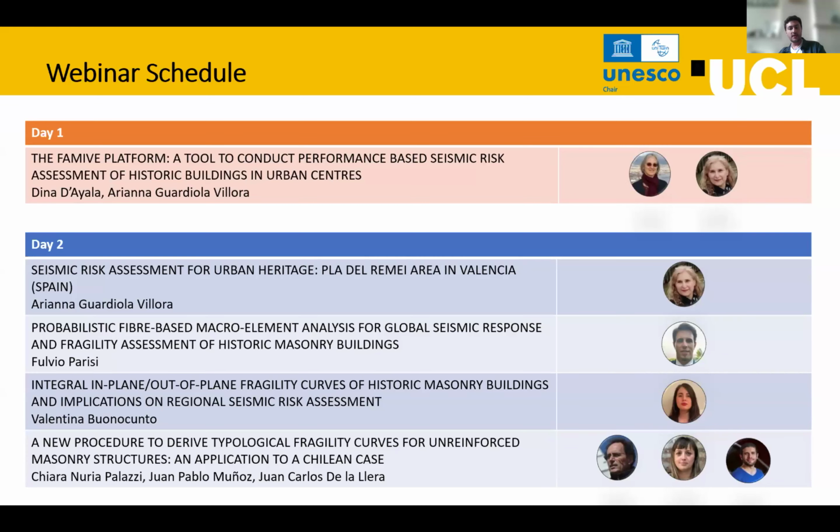And finally, we will end with our colleagues from Universidad Católica de Chile with a talk that is titled "A New Procedure to Derive Typological Fragility Curves for Unreinforced Masonry Structures" in an application of the Chilean case, in which we will have Professor Juan Carlos de la Llera and Chiara Palazzi and Juan Pablo Muñoz giving this talk.